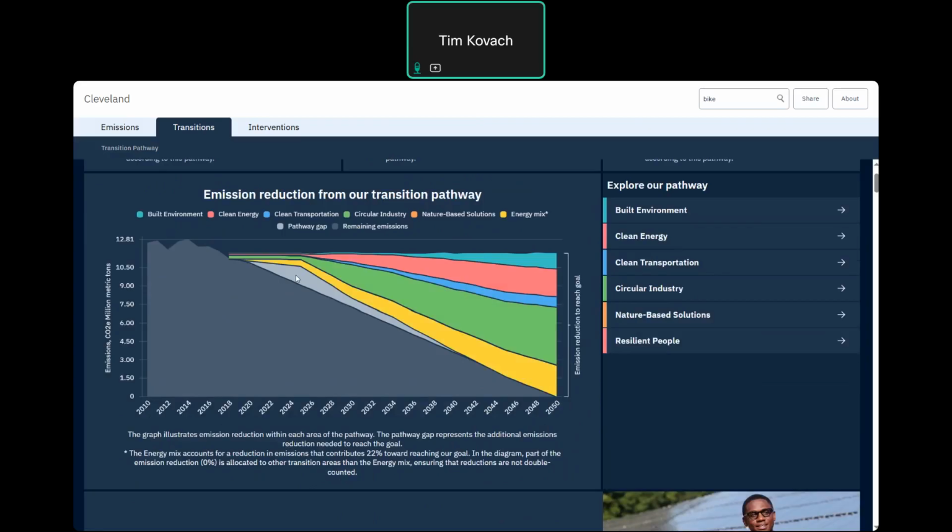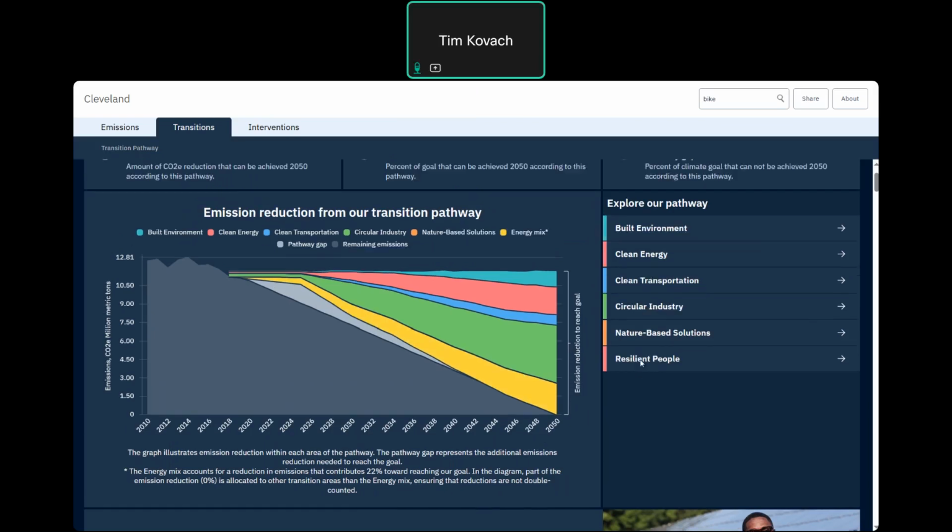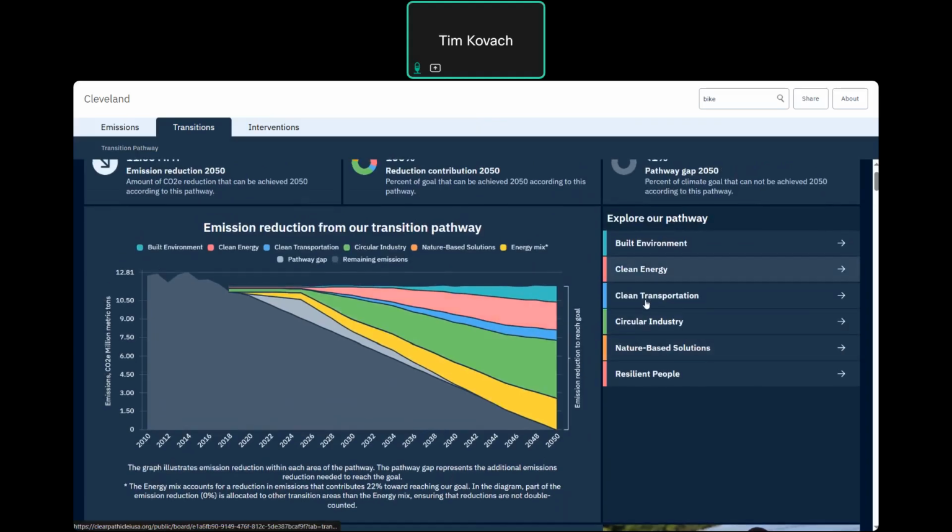The other one is this light gray remaining emissions wedge. This shows the gap between the city's emissions targets and the projected emission savings that come from the transitions outlined in the plan. You can see that this gap exists here, but then it begins to disappear and eventually disappears completely by 2040, as our actions outlined in the CAP place us on the path to net zero emissions by this point. So let's dig further into one of these focus areas.